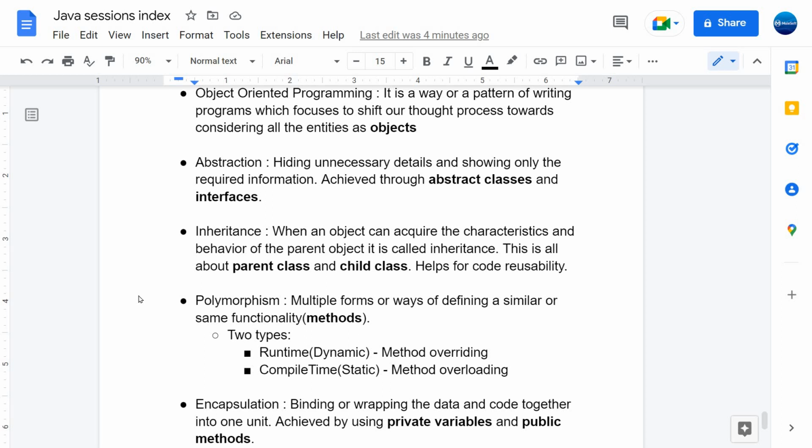So here, when I am saying abstraction, with this word itself, you can understand that we are not going to tell everything in detail. We are just saying something that is only on a higher level, meaning we will hide the unnecessary details and just show the required information. That word is all about abstraction. So how it is implemented in Java, I will tell about that through a simple program.